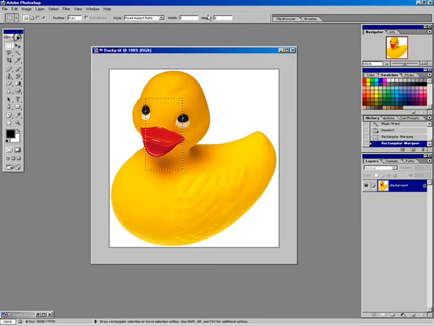You can do nearly the same thing by holding down your Shift key when you create the selection in the first place. Change it back to a style of normal, hold down the Shift, and you'll constrain to a ratio of 1 by 1. You can see that as I'm dragging, holding my Shift, it's going to be a square. So that gives you a perfect square.